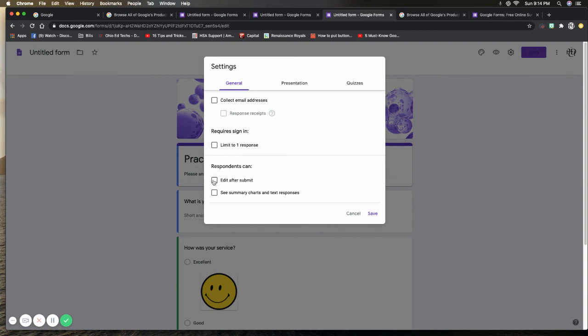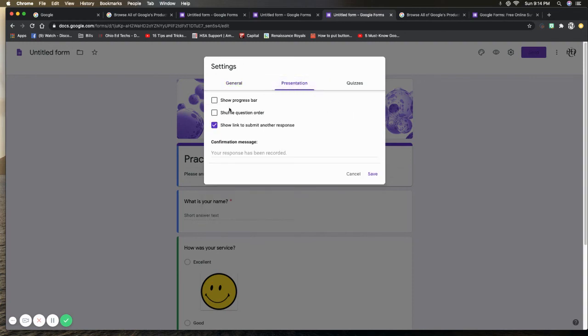And I can click on here where it says edit after they submit. So in other words, if they submit the survey and they aren't happy with what they submitted, they could submit again. It also gives them the option to see their results. And then when I go to presentation, when you're taking a survey, sometimes you can see a progress bar going across the bottom. That's what this would allow.